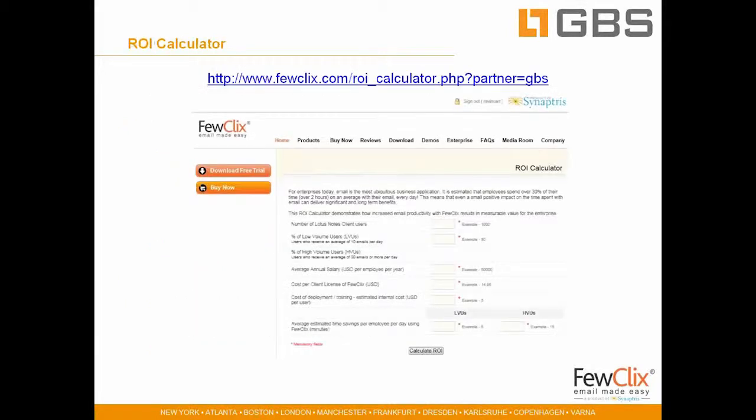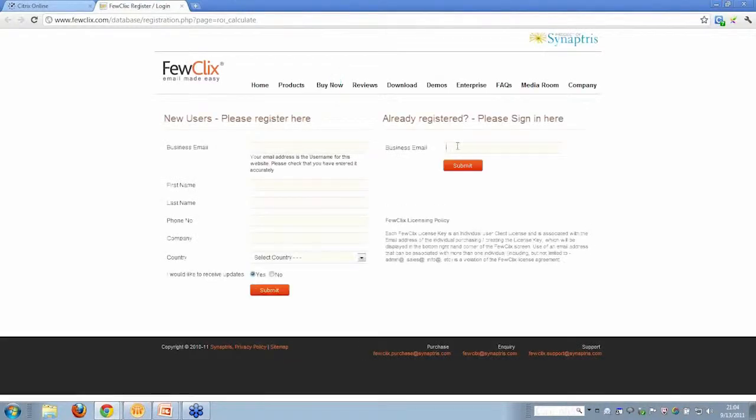Now, I'm going to also show you how you can do this yourself. If you go to the Few Clicks website or you use this link, and this presentation will be available for you to download, so you can actually download this and try it for yourself, depending on the number of users you have in your enterprise. So I'm just going to use my email ID to sign in to this page. Okay, there you go.